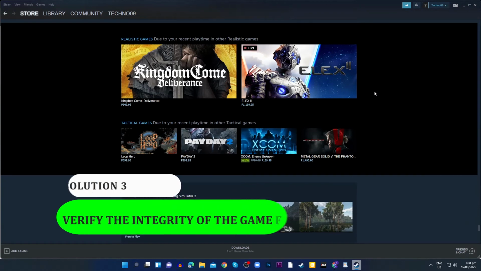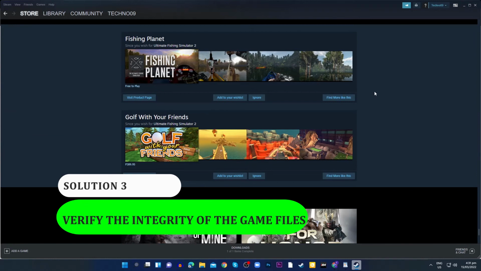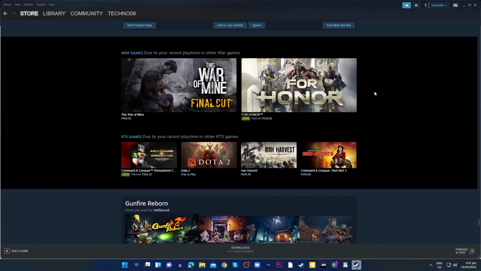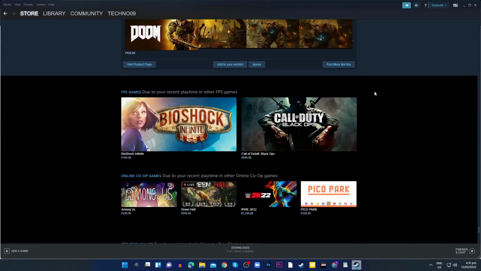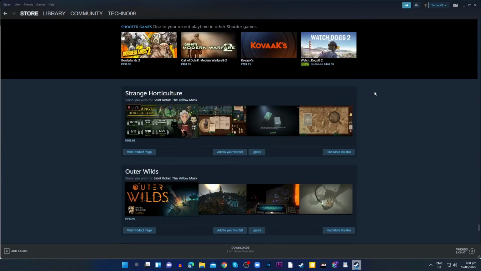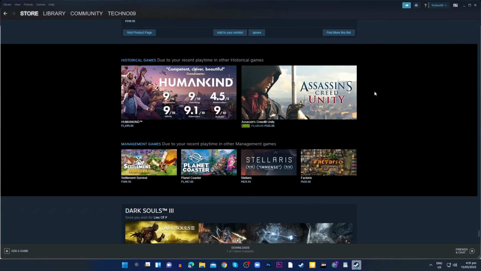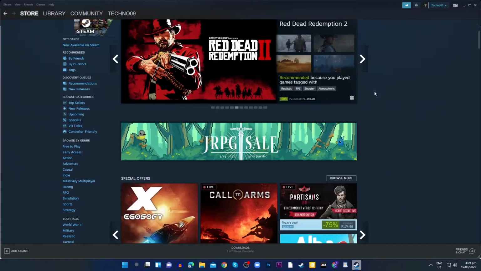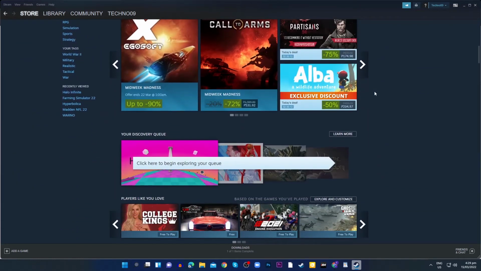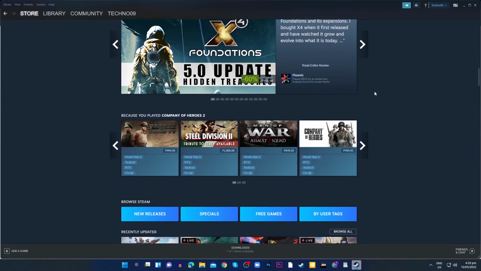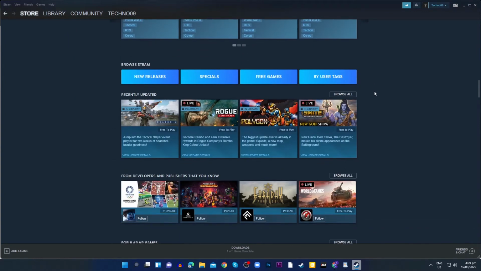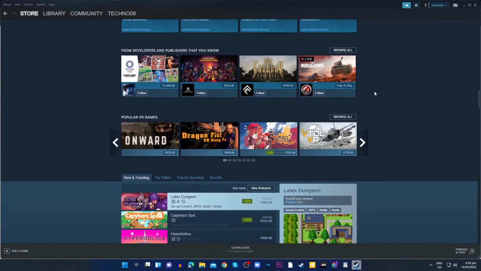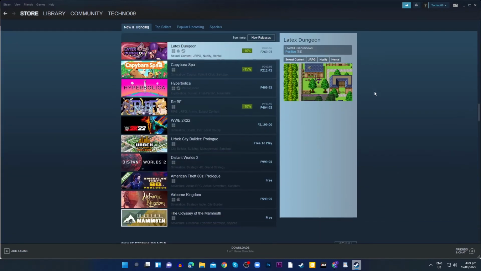Solution 3, verify the integrity of the game files. If Steam Family Sharing is still not working after providing access to the problematic PC, the next step is to double-check that the installed game files are intact. The game data of installed games in the Steam library might become obsolete over time, especially if they haven't been utilized online in a long time. Fortunately, updating the game files is simple. All you have to do is utilize Steam's verify feature.